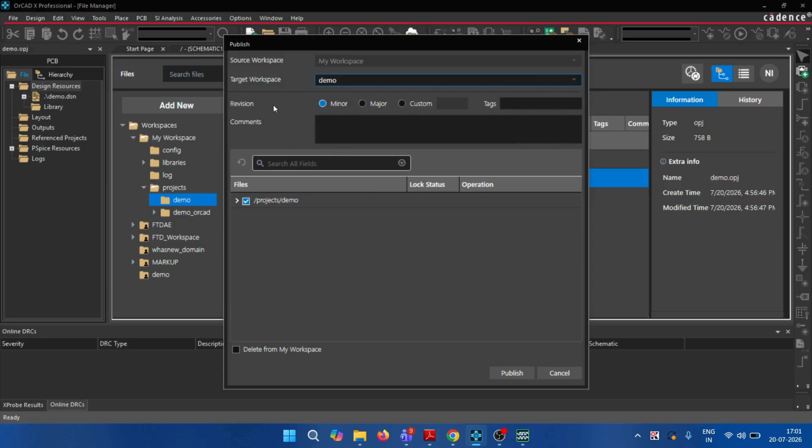And you can mention what the revision is, if it is a minor revision or a major revision, or if you want to give a custom number for this particular revision of the project, you can just type in the custom number as well.